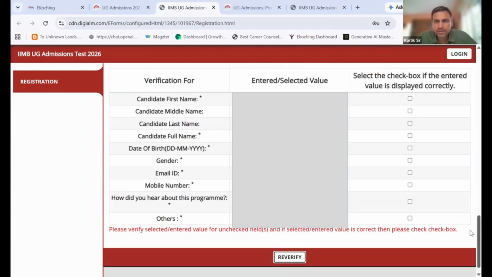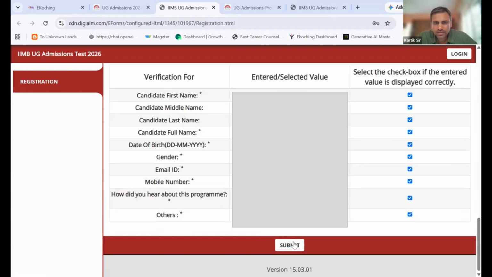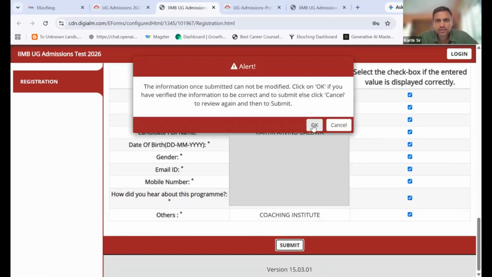And then once you submit this, afterwards it is not going to be editable. So make sure that you check everything: the name, middle name, the last name, the full name, the birth date, gender, email ID, your mobile number, and the other details. Once you have done this, you can click on submit.